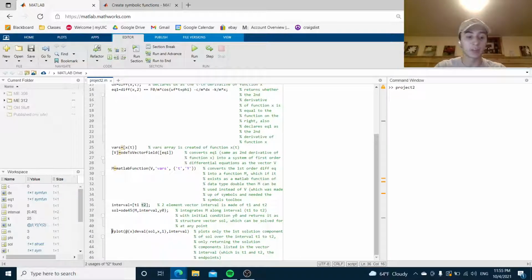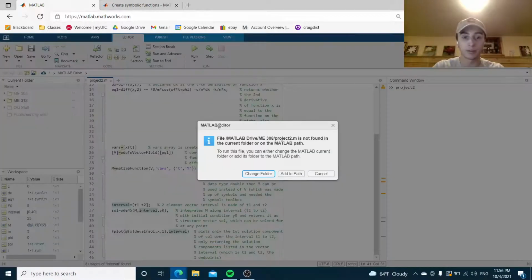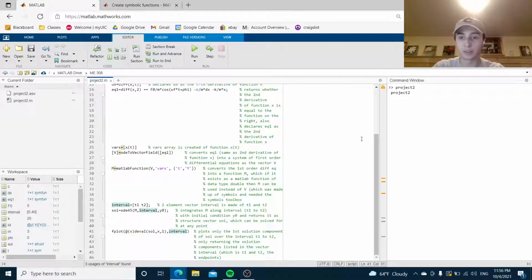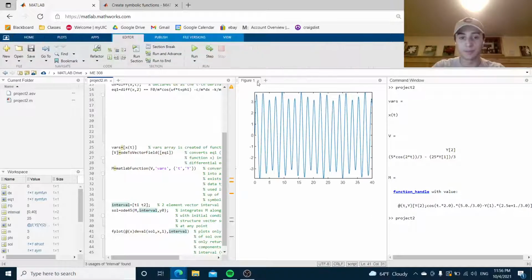And this right here plots the first solution, that's what the 1 here is, of sol over the interval from t1 to t2. And it only returns the solution at the points listed in the vector interval, which is what's here. So it's going to have t1 and t2, which are the endpoints here. So that's a little rough.